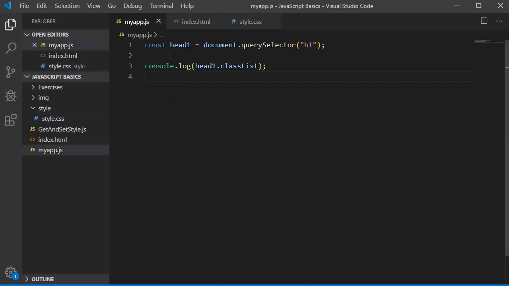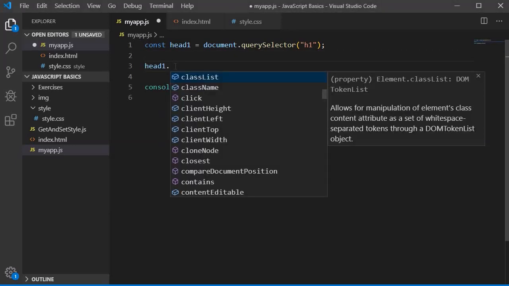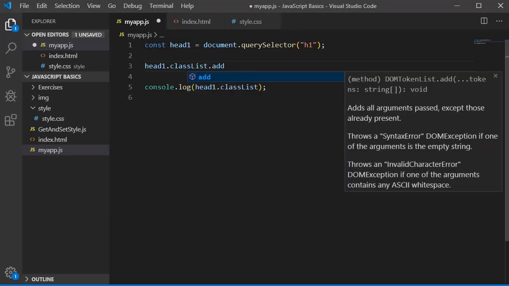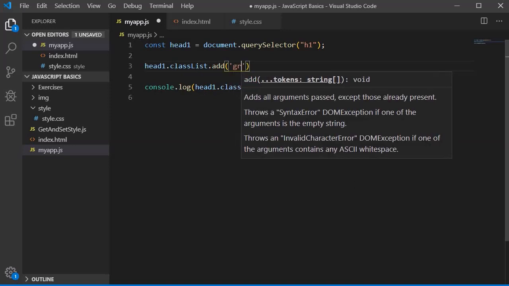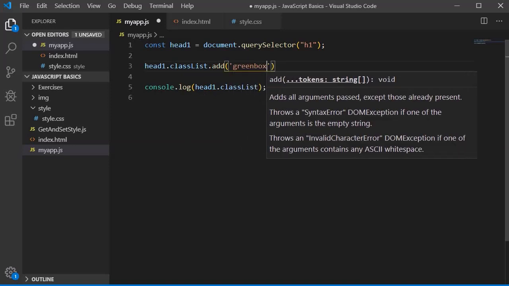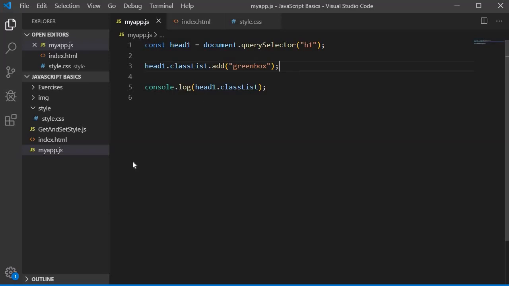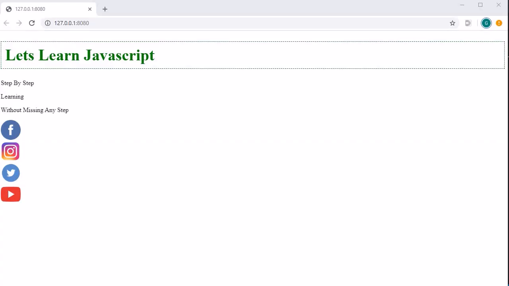So let's do it. How can we do it? We need to write head1.classList.add, and then specify green box, the class name which we have created, and save it. Now let's jump into the browser to see the output, and you will see it over here. It has applied the style using the class.